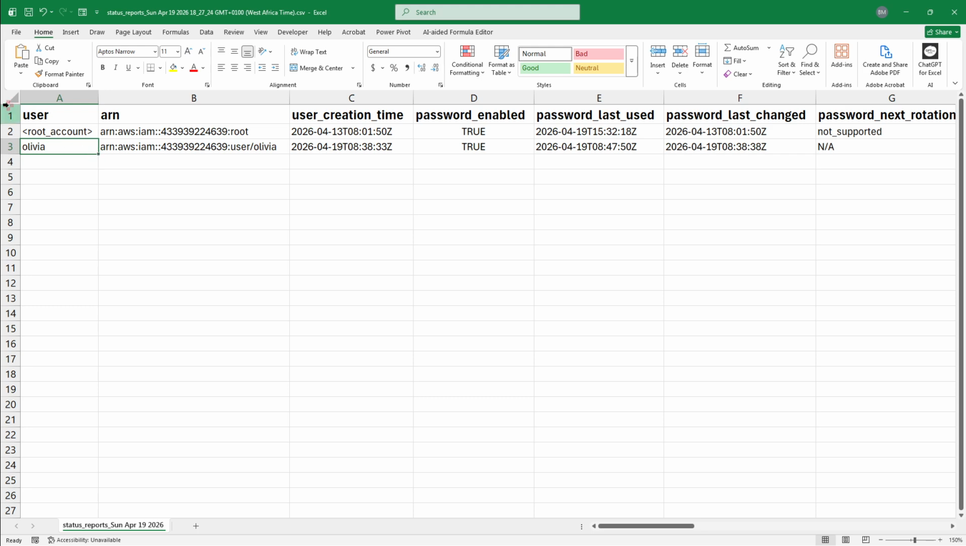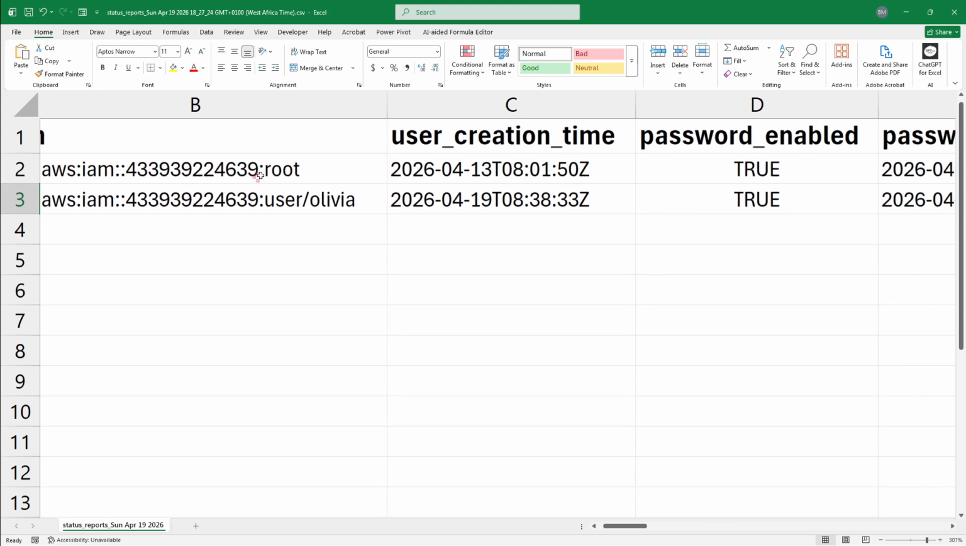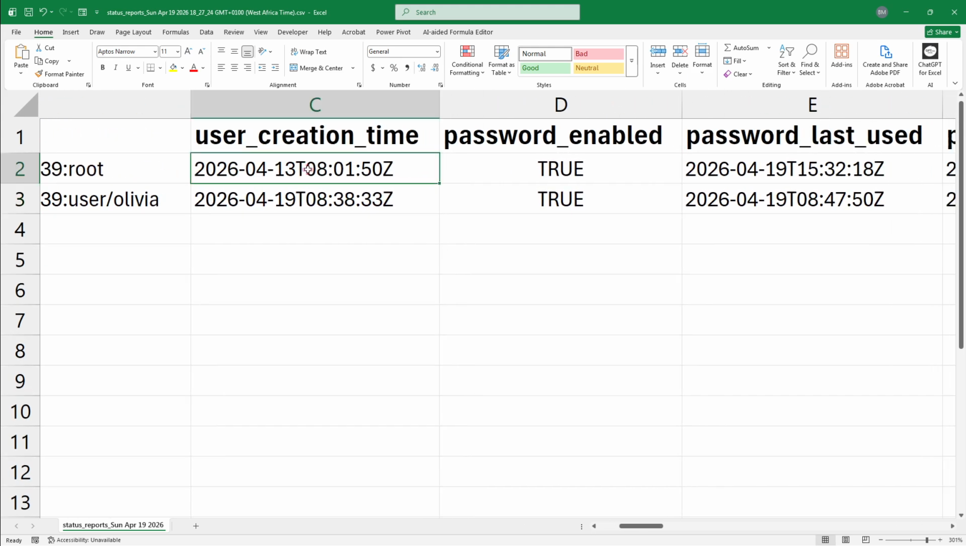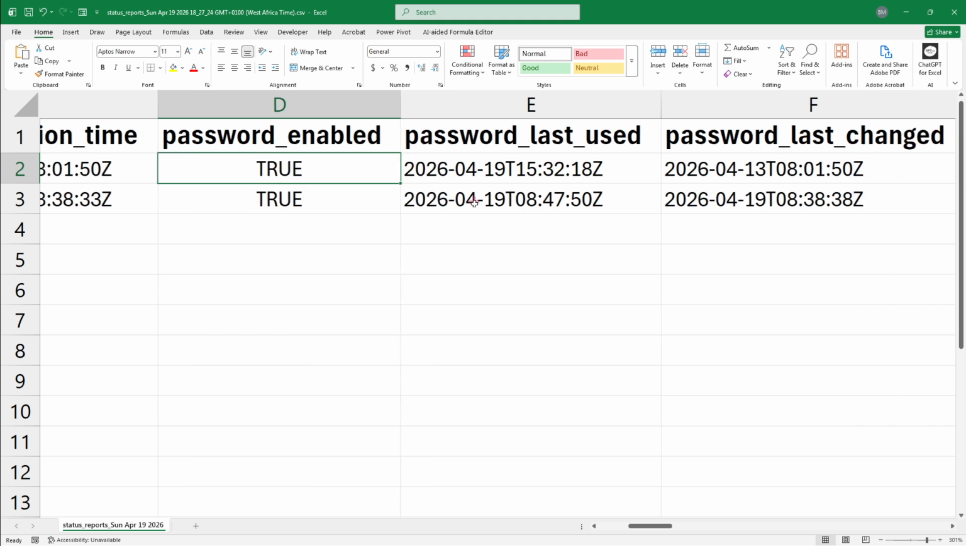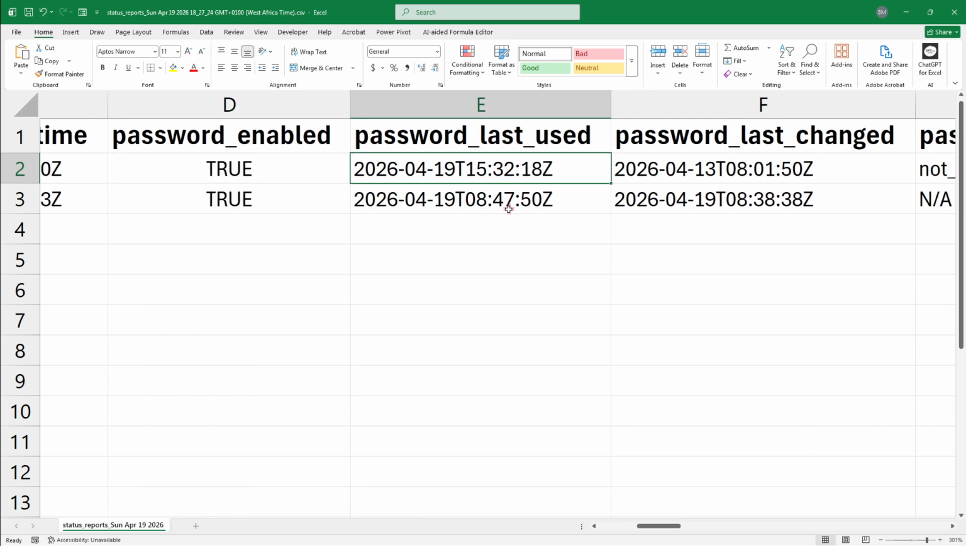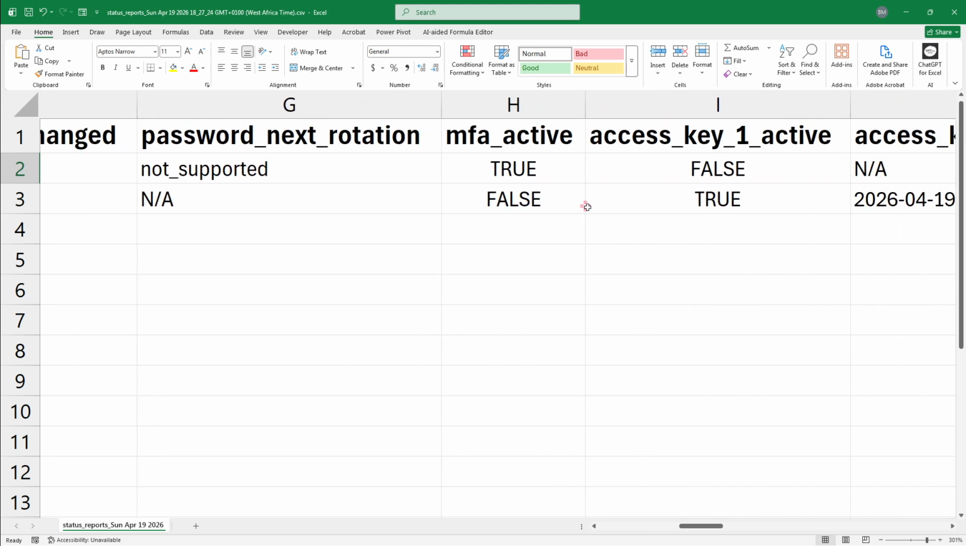When you open it up, you should first of all see the users. We just have the root user account and then the IAM user account, right? And if you scroll to the right-hand side, you see basic details about them: the time the accounts were created, whether they are password enabled, which is the case for both, the last time the password was used and last changed, and all this basic information.